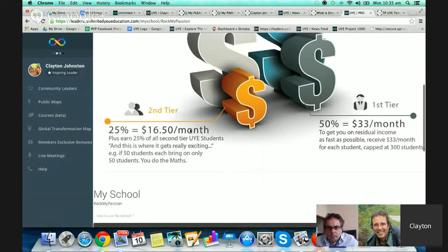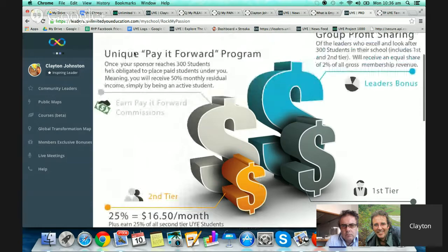But the beauty of it is, we set up the second tier where you get 25%. These people can get up to 300 into their school if they like as well. But once you get your 300, we've set up a pay it forward system because we believe that everyone should be given the opportunity. So with the pay it forward system, once you get your 300 students, you can still keep promoting and sharing. And if you take on another 10 students over your 300 limit, you pick one of your students underneath to put those students in.